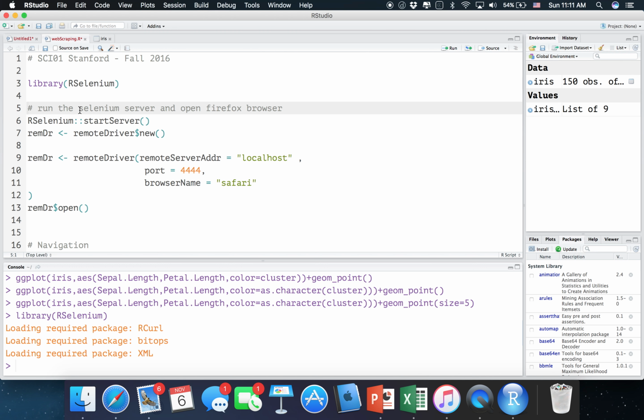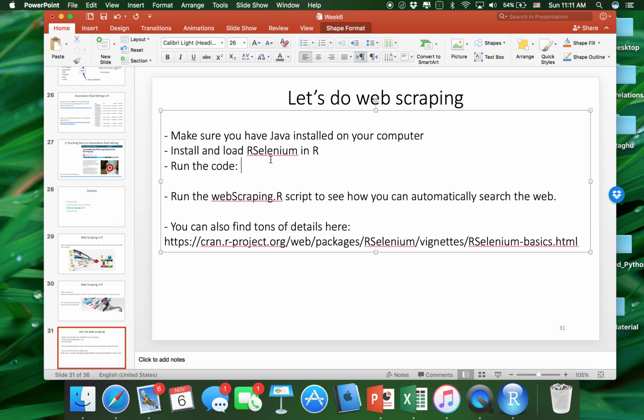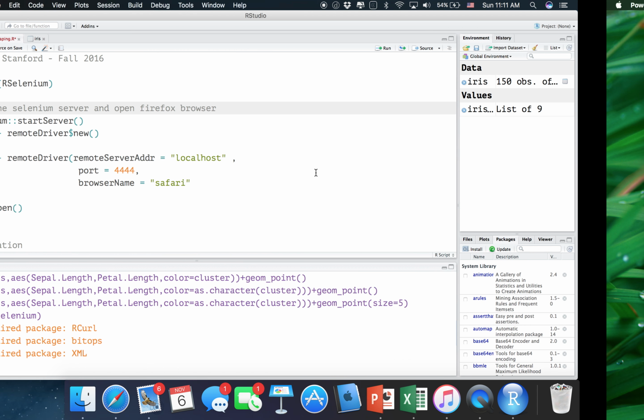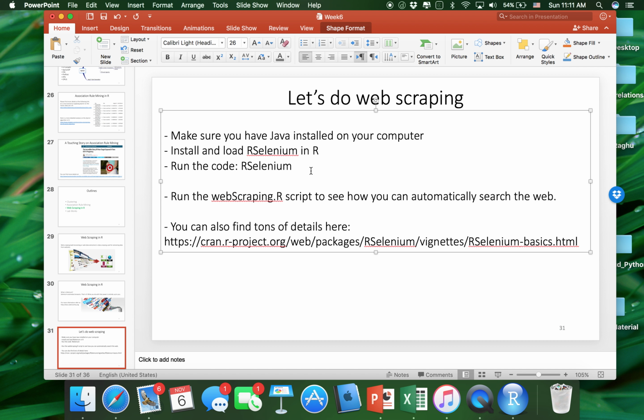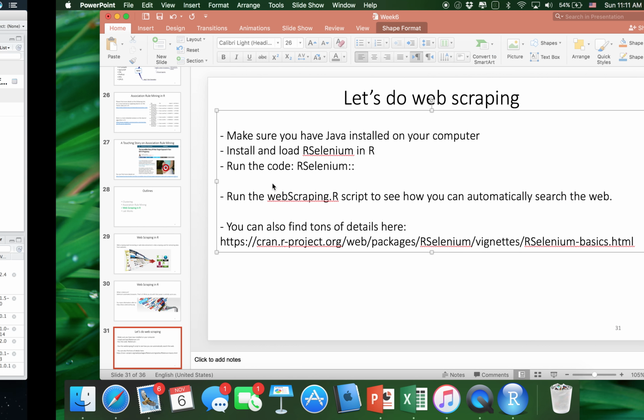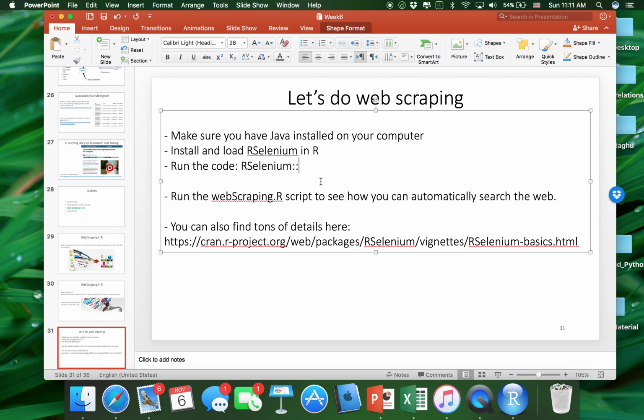It's under RSelenium, similar to here, RSelenium start server, which we put with two colons. This means it's a function that exists in RSelenium. So if you load RSelenium, you don't really need to write this part. But just to be on the safe side, we can write the name of the library and then put two colons, and it gives you access to all of the built-in functions in that library.